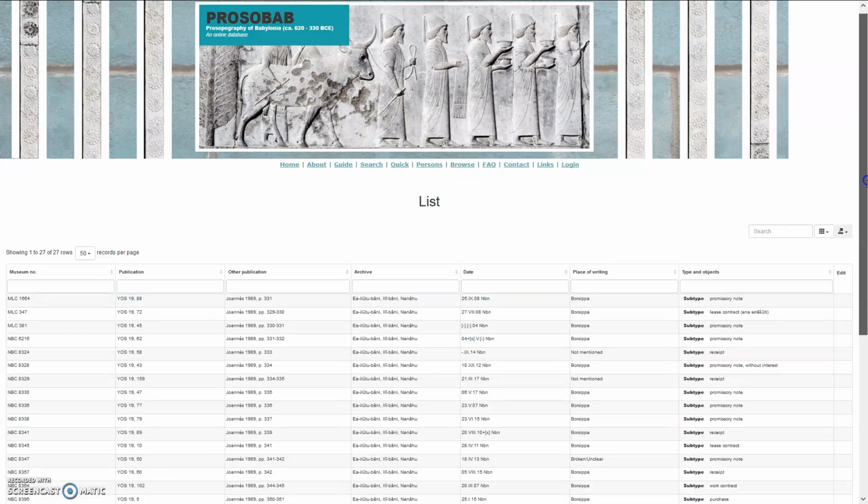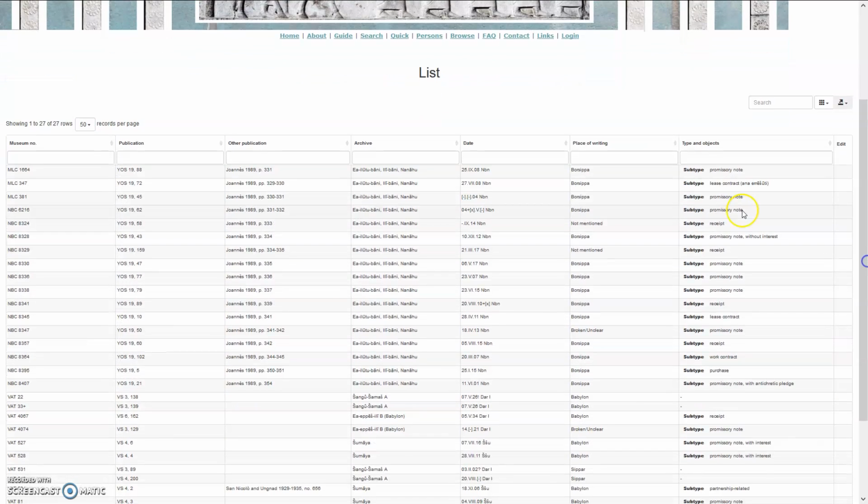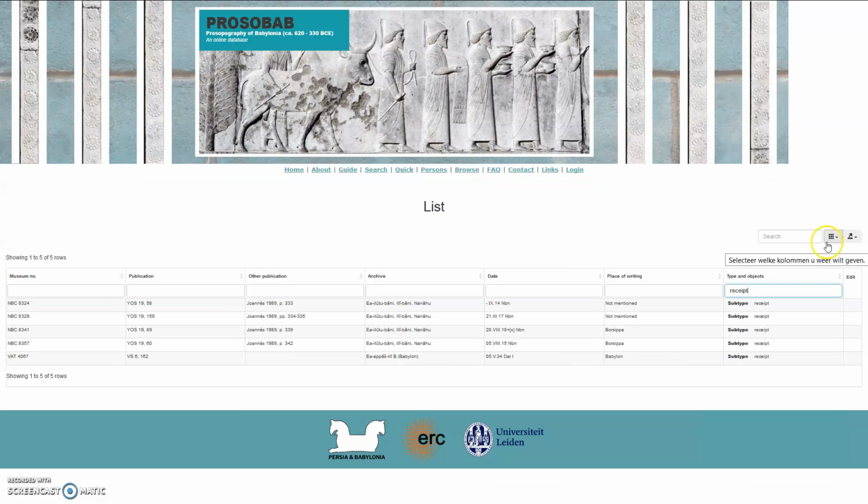If you want to look for a certain text type, a tip and trick is to perform a search within a search. What we see now are all the receipts that are published in the Yale Oriental series and in the Asiatische Schriftdenkmäler. Next to the publication column, other primary publications are listed.